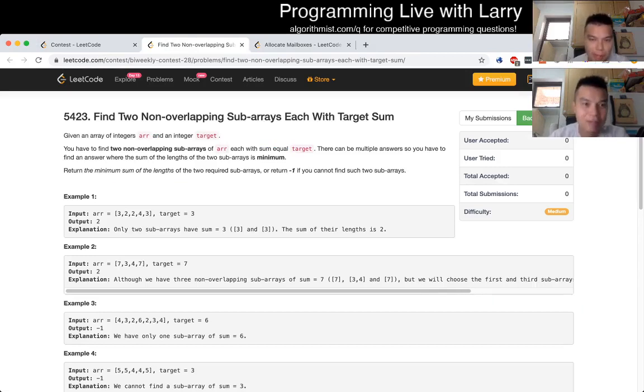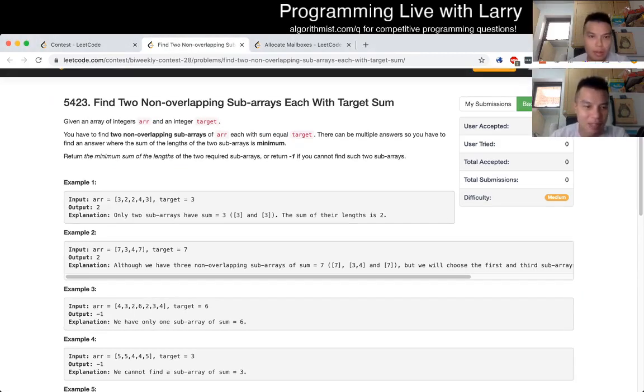Okay, that's pretty much it. Q3, find two non-overlapping subarrays each with target sum. So this one, I think I spent a good amount of time just reading it as well.